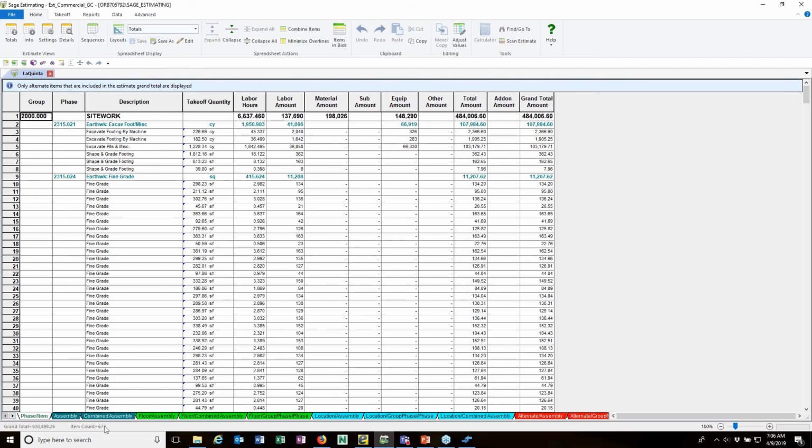But now I've got sequences. So down here in the bottom, I've got all these colored tabs. Those are my sequences. How do I want the rows grouped? And so I've got these different sequences. You'll see that they're color-coded. That's just my way of doing it. You can color-code them any way you want.